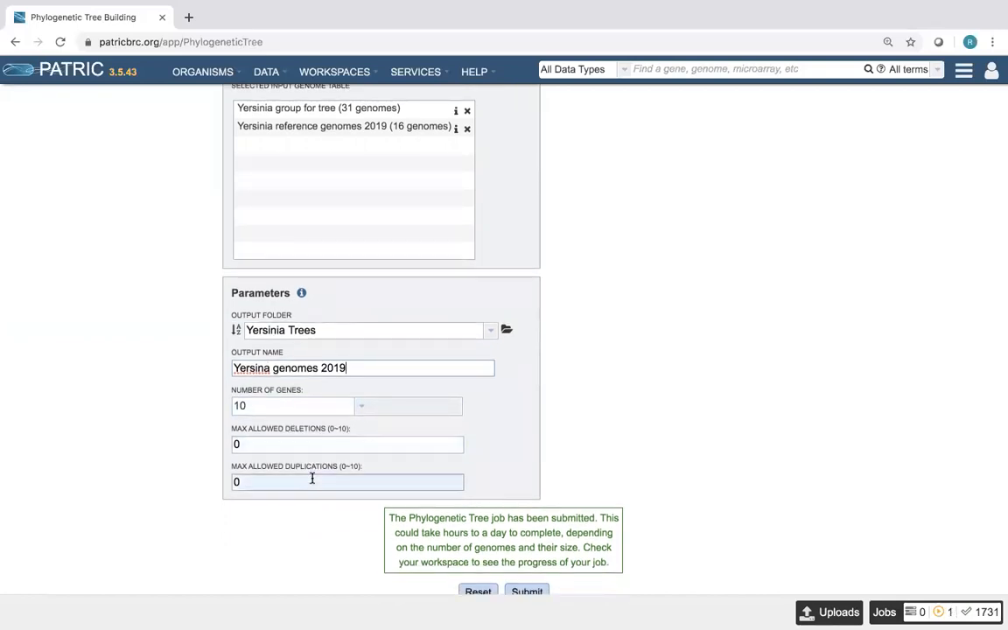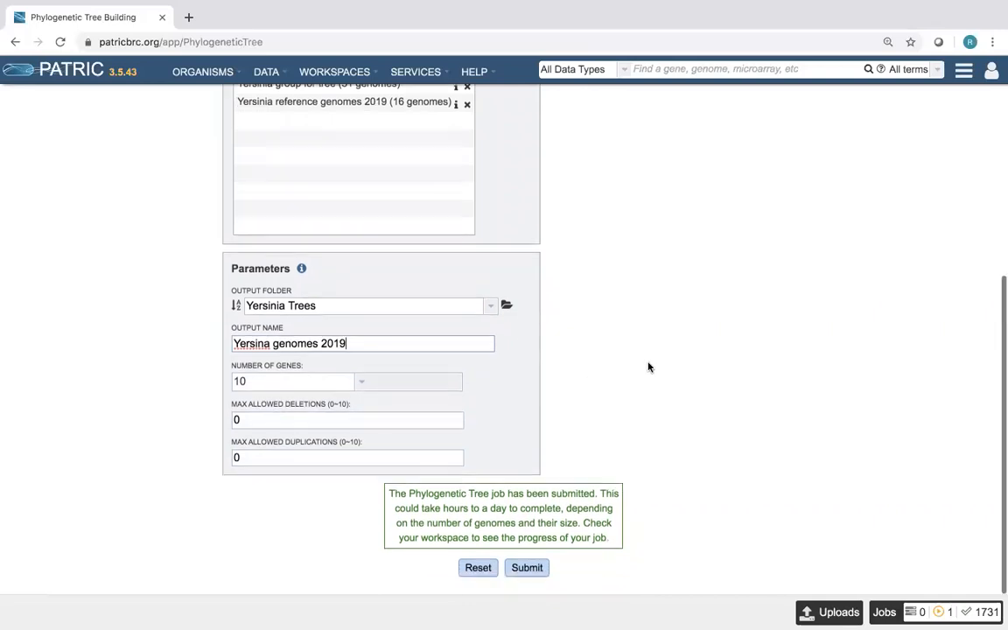So, another thing you can do is submit. This makes it very easy to submit successive jobs of the tree, just doing that kind of function. So let's submit that.